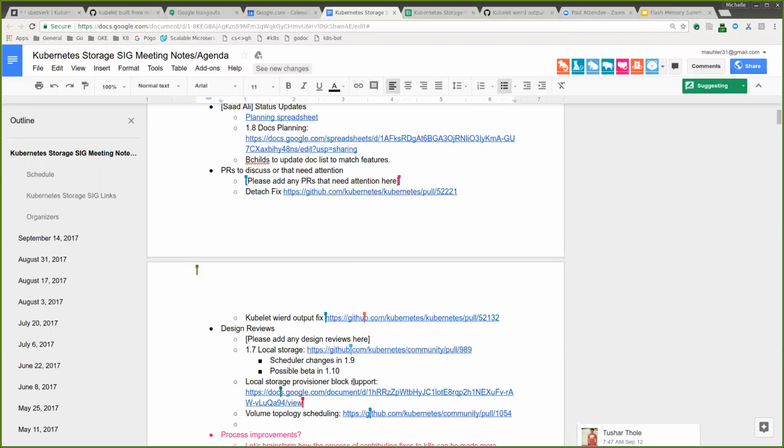The provisioner does discovery of block devices and it also does cleanup of block devices. So we're proposing some interesting methods for the cleanup of block devices. So please take a look at the document and provide some feedback there. That's also work slated for 1.9.